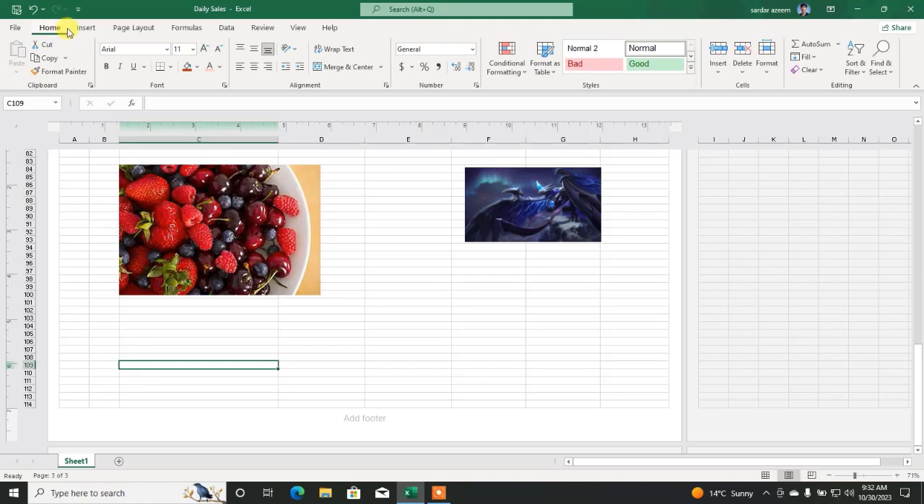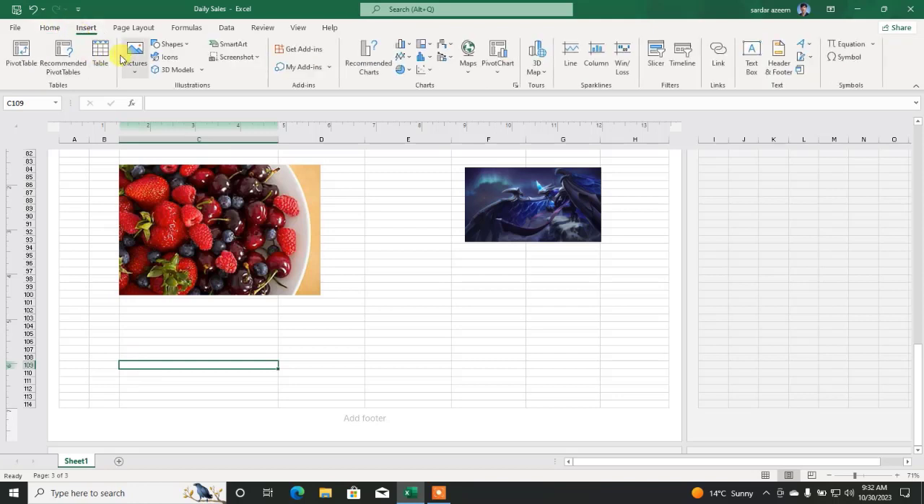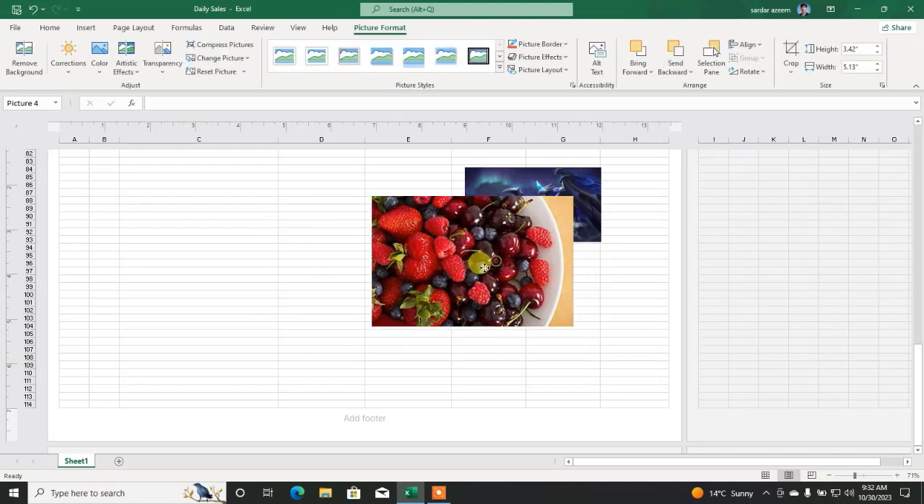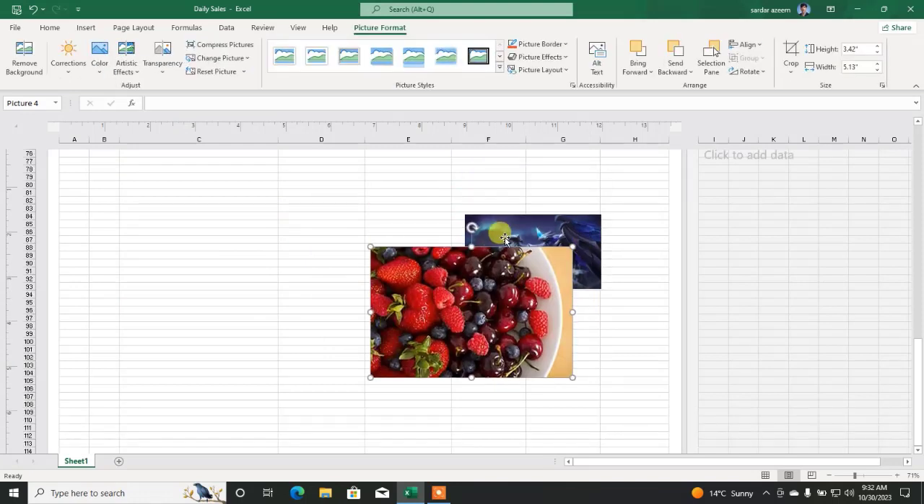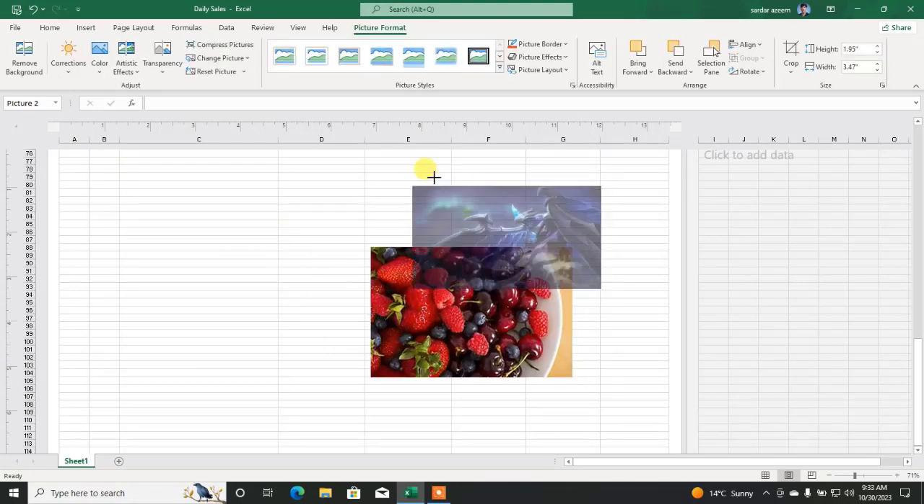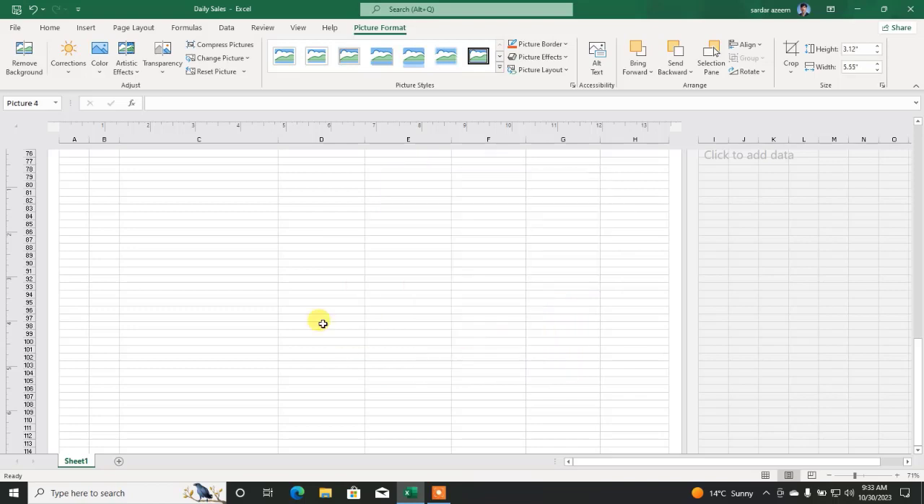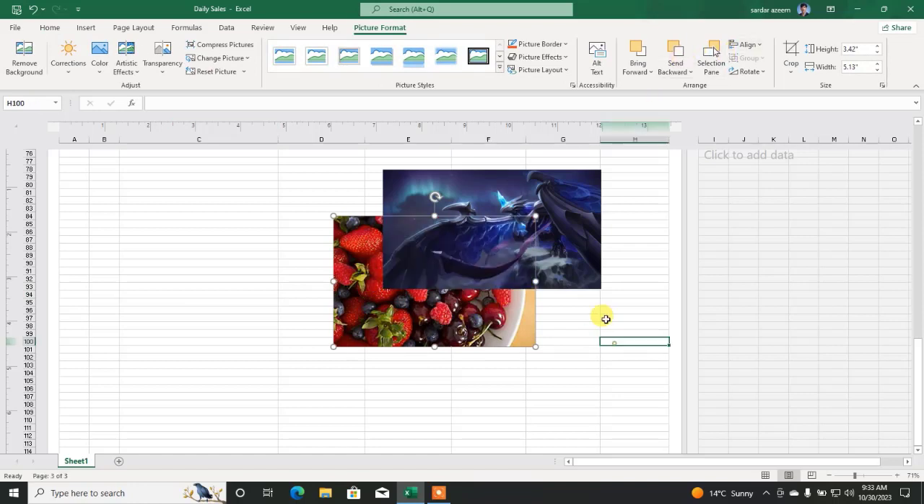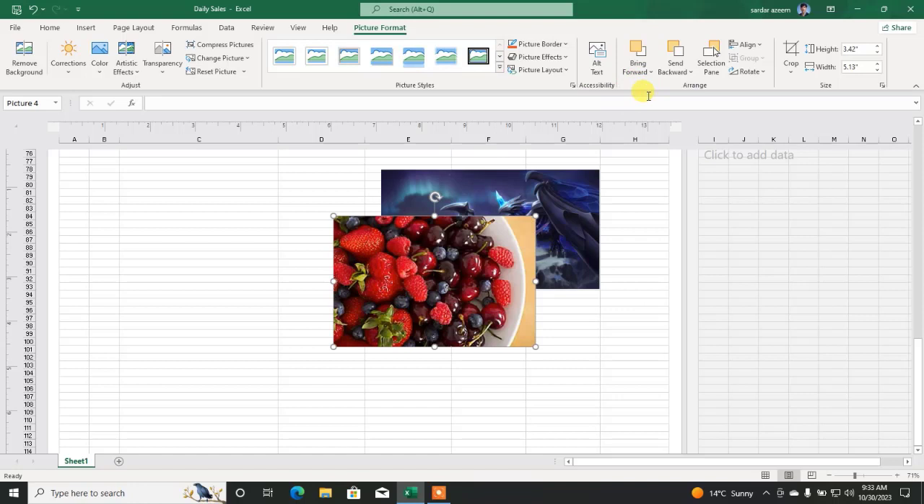If you want to get more pictures, just go to insert picture and add some pictures. Now here you can see I have placed the picture in front of a picture and the previous picture is hidden behind that. Now I want to take it back. I'll click send backward, the first picture will come forward. I'll click bring forward. It will bring it to front.